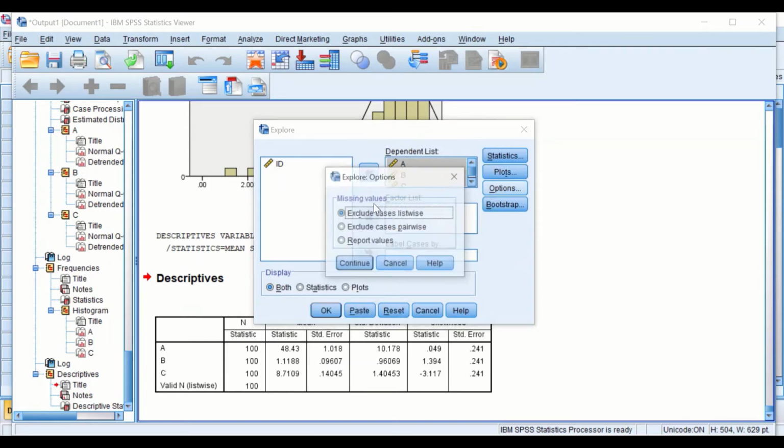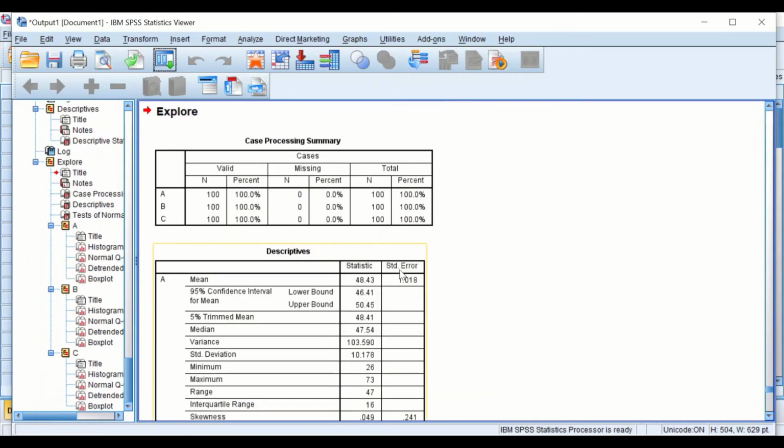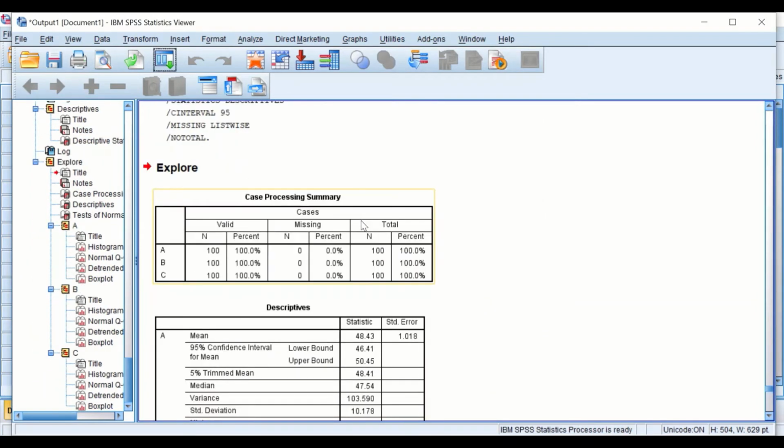In the Options section we're not going to change anything. Here in the Display we're going to have both statistics and plots. Hit the button for OK. SPSS will generate a few tables and a few charts.